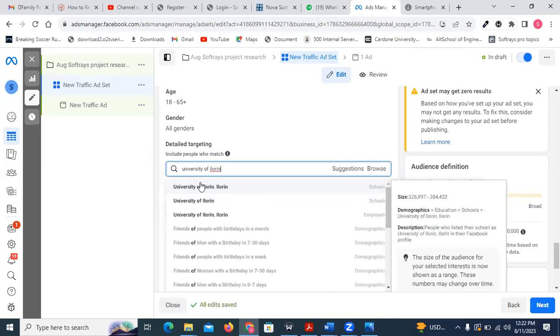Now it's going to show me here those that listed themselves as student of University of Ilorin. That is when they filled the Facebook registration form, or they updated something on Facebook that they are now in University of Ilorin. The number of those people is 326,000 plus, up to 384,000 people who said they schooled or are students of University of Ilorin, whether they have graduated or not.